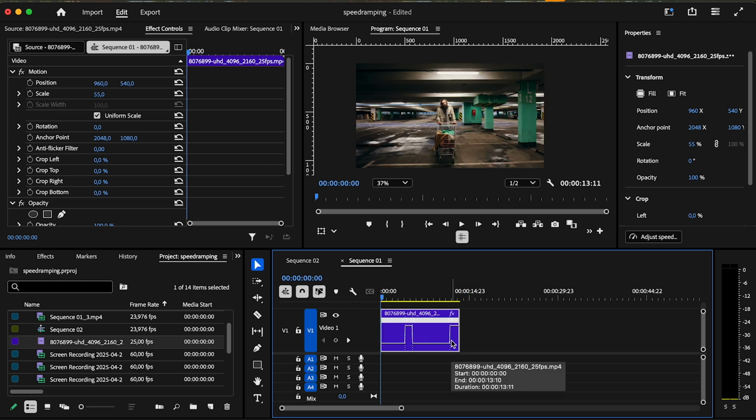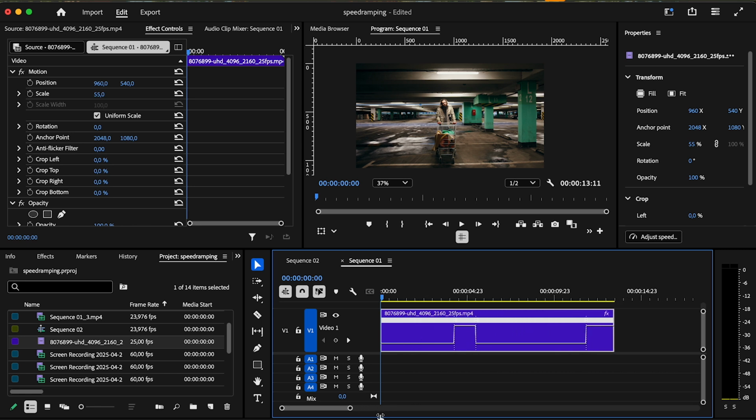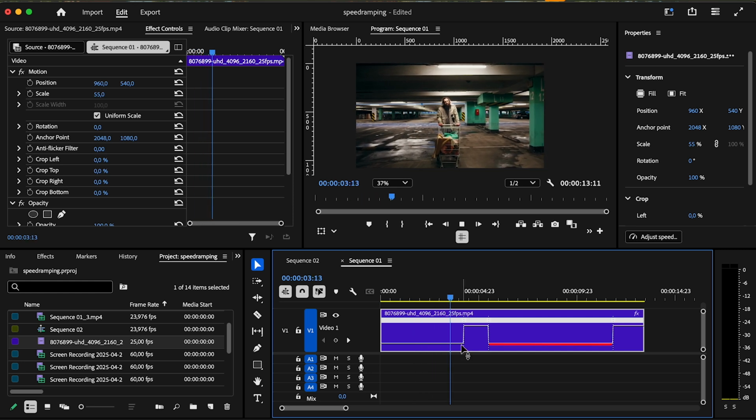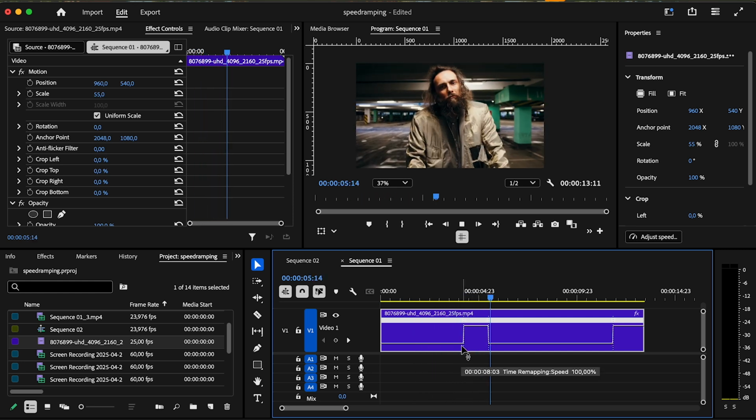I wanted the ramp to happen only during the zoom in and zoom out, so while the camera is still fixed on the subject, I kept the speed constant, as you can see. But you are free to do whatever you want in your video, not necessarily like me.